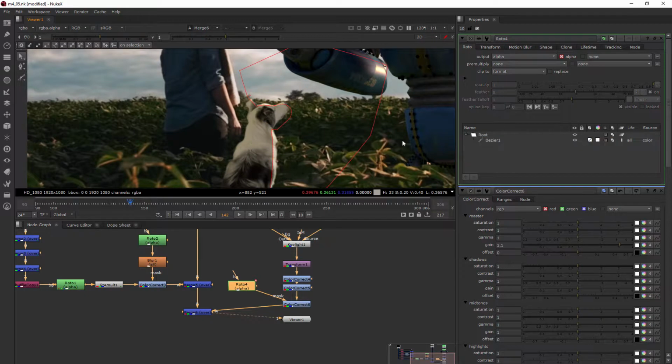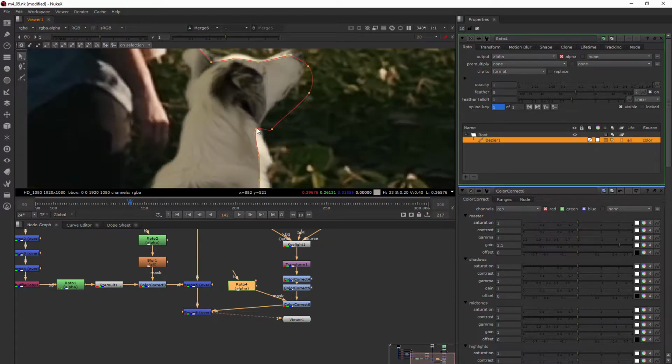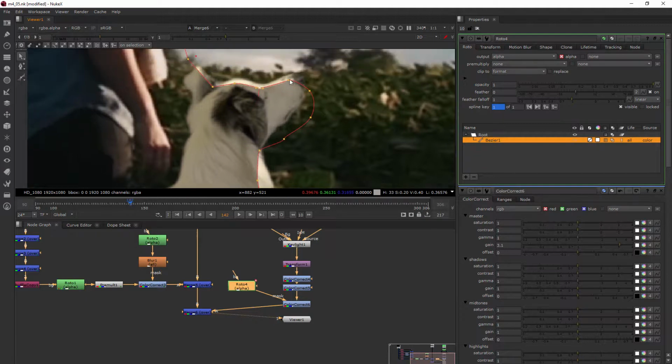Perfect. So you can see how now he kind of has this little white part on his front. Maybe bring it in just a bit. And we can do a little bit of a feather with that.